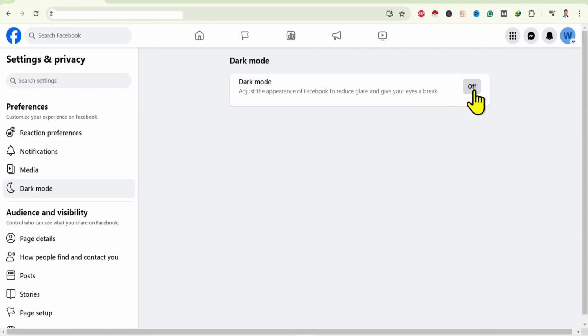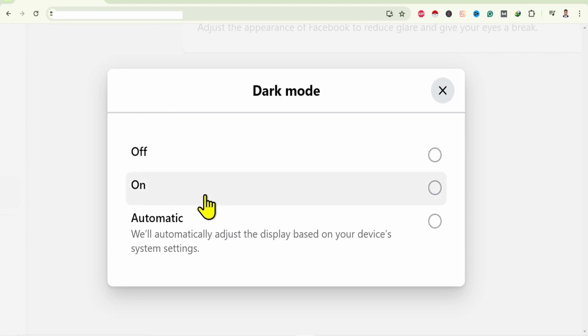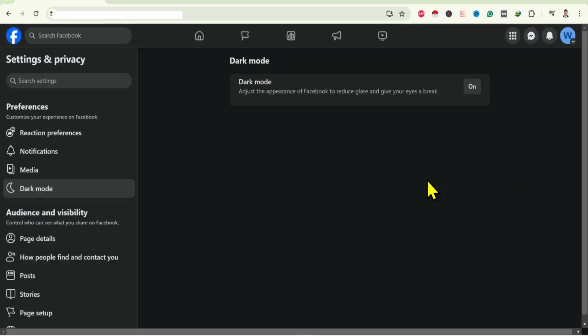To turn on just click on this off and now over here you can see off, on and automatic. Now I'll click on this on. And now you can see dark mode is activated on my Facebook page.